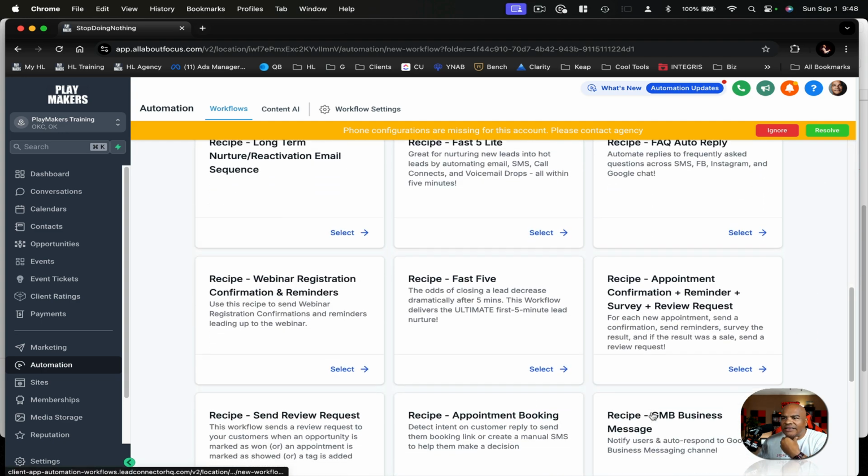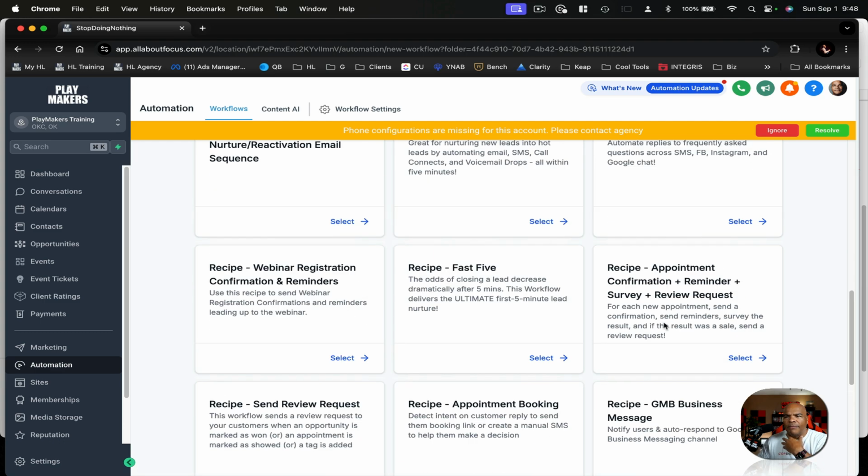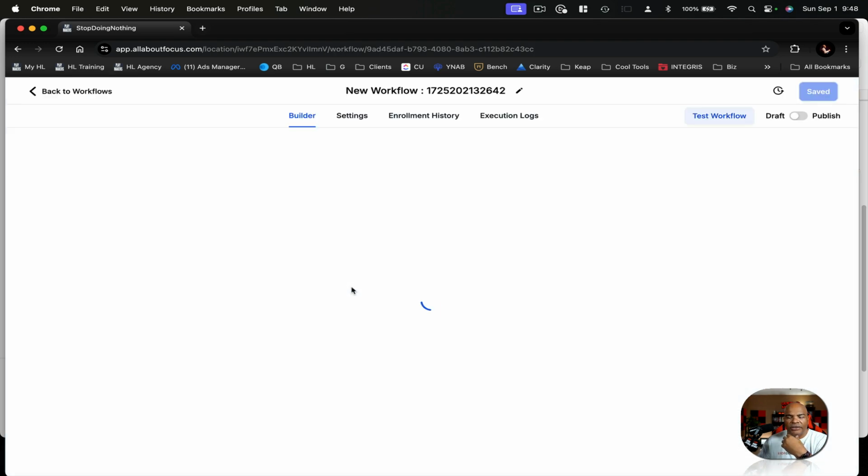There's all kinds of recipes here you can use if you're trying to accomplish a certain thing, like appointment reminders, things like that. But sometimes you want to just start from scratch. And starting from scratch is where you should really go if you really want to learn automations well, in my opinion, because you're starting with a blank slate. So I'm going to click on start from scratch here.